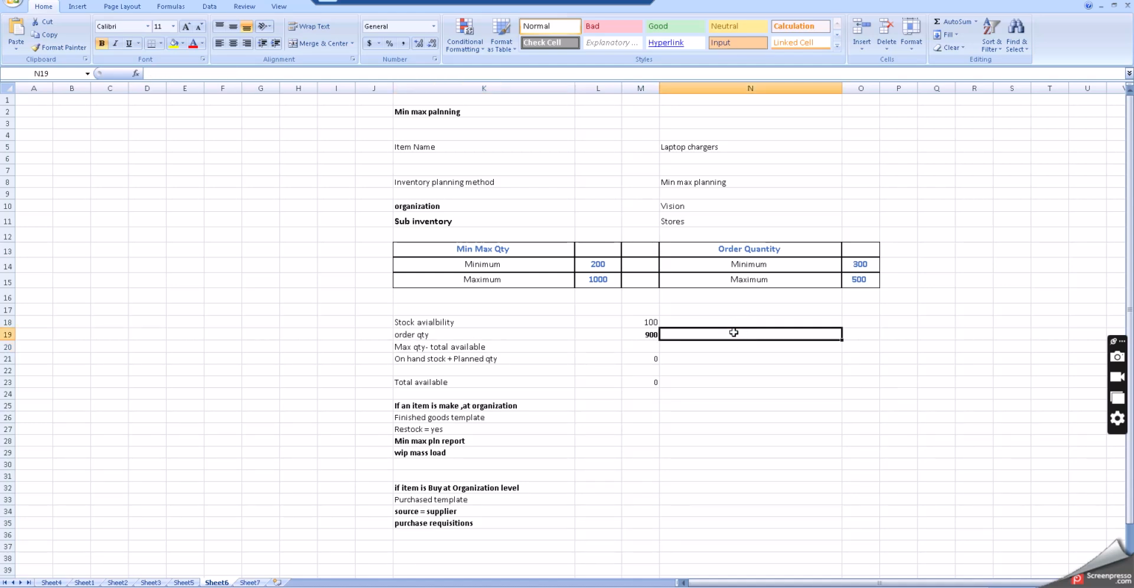As per the order quantity limits, it will be distributed as 500, because I can order a maximum of 500, and 500 and 400 is not there. 500 and 300, I can reorder up to a maximum of 800 here.